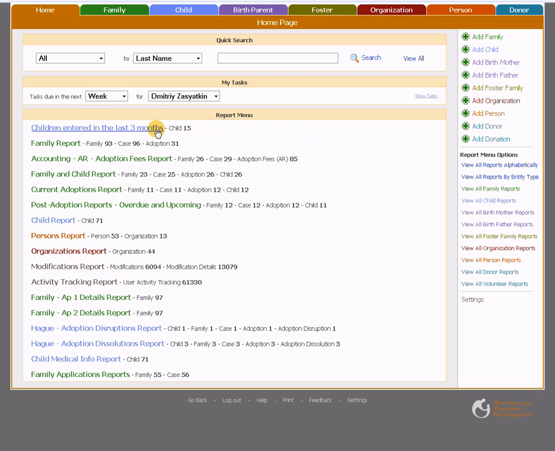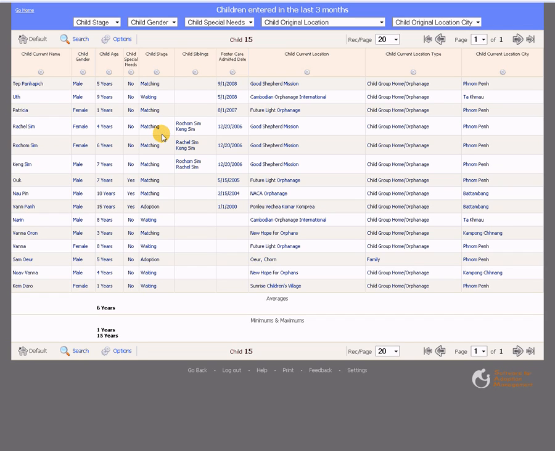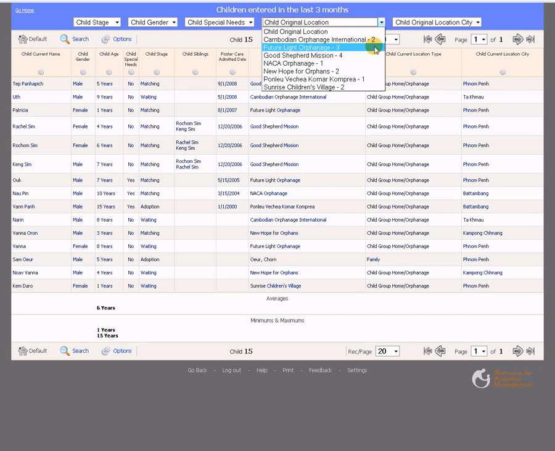Now I'm going to open the report for children entered in the last 3 months by simply clicking on the report name. Reports always show current information in real time. You can easily view statistics in the drop-down list at the top, like how many children are in the particular area, and select that item from the drop-down list to filter by it.